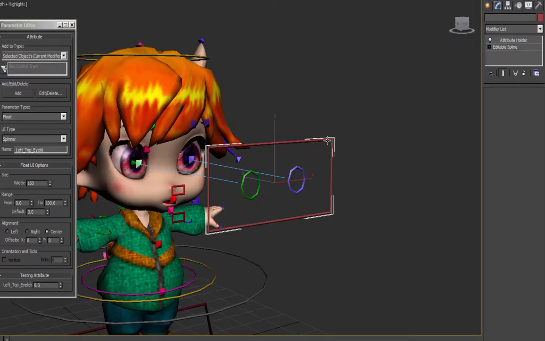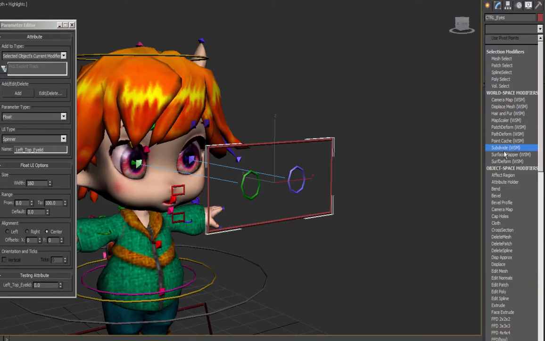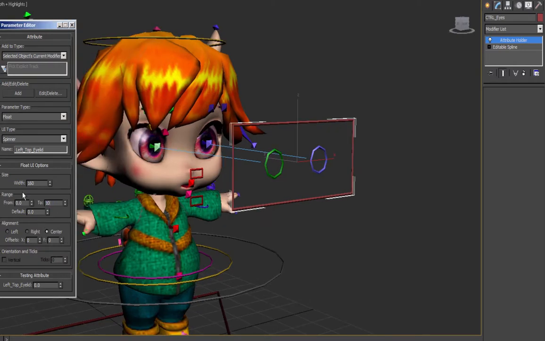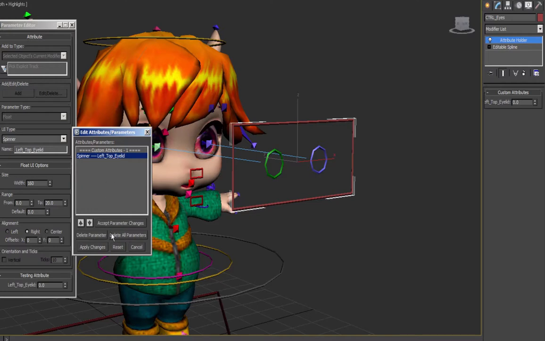With the controller for the eyes selected, go ahead and add an attribute holder in the modifiers onto your stack, and then go to animation, parameter editor. I'm just going to go 0 to 10 for the range. Maybe I'll go 0 to 20, give it a little more precision. Right align and add. And perhaps I'll edit that so that this fits a little bit better.